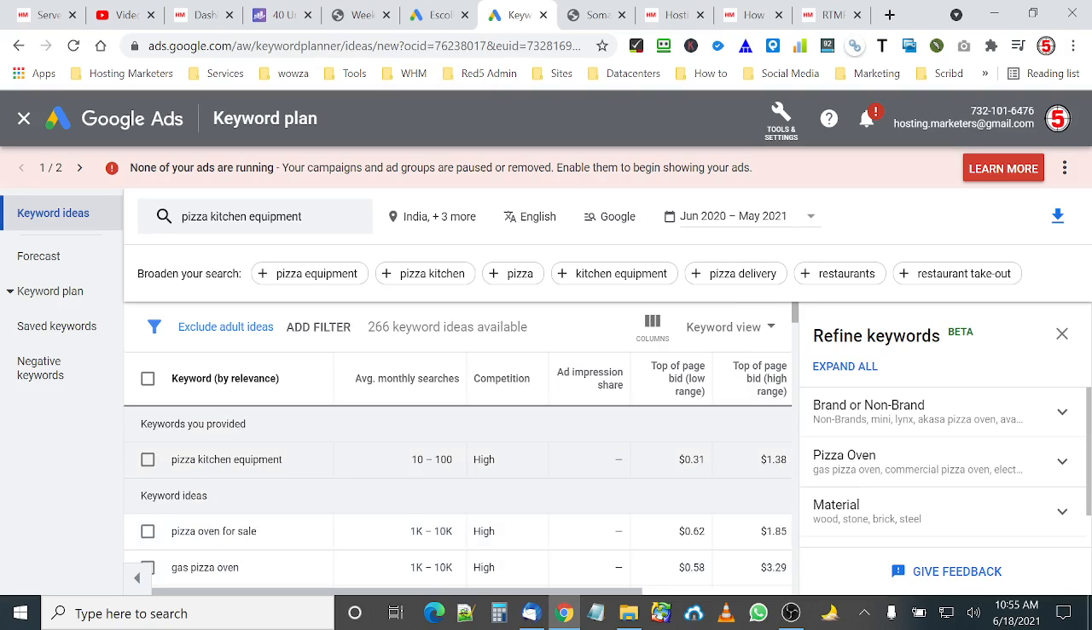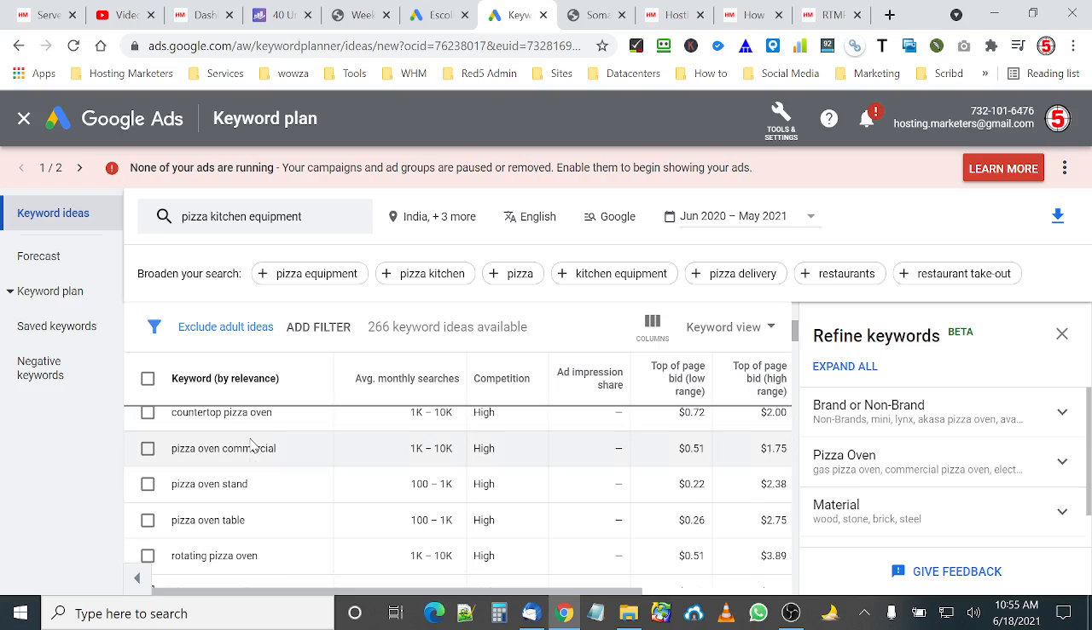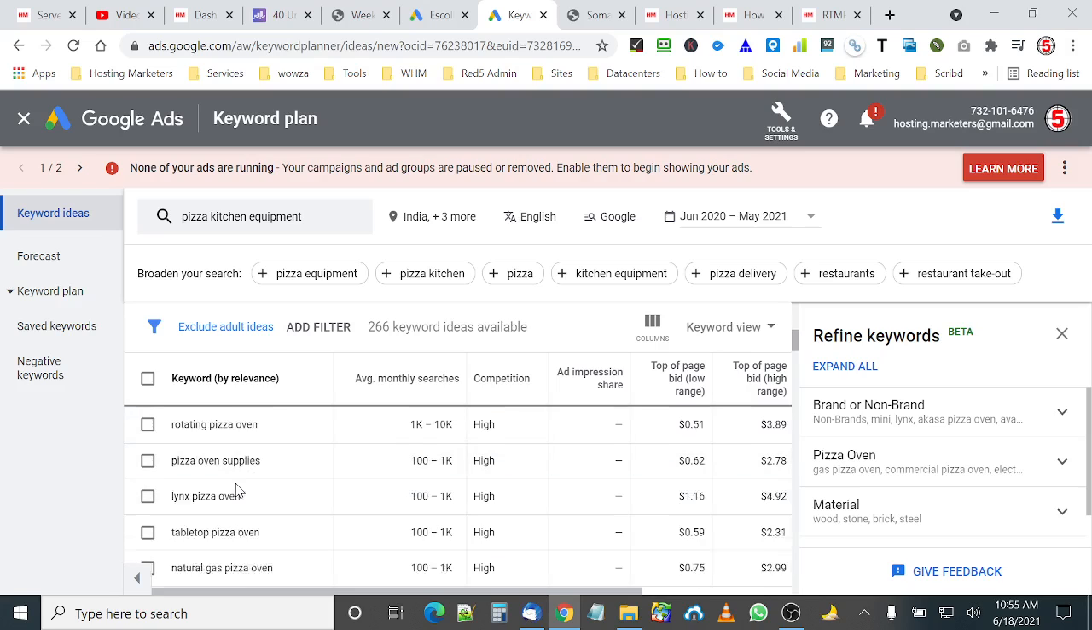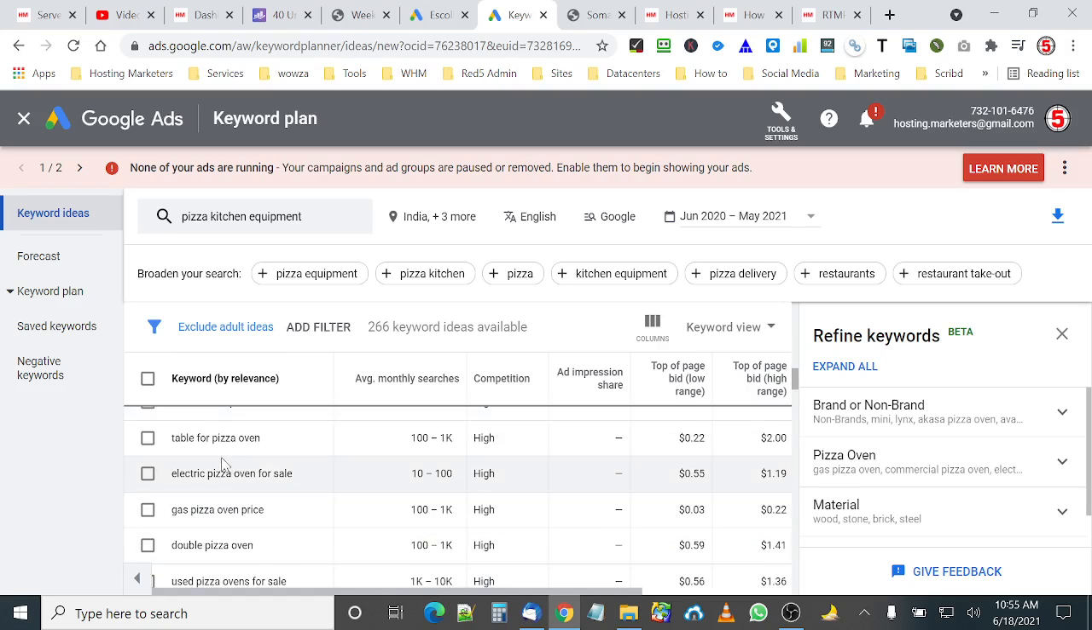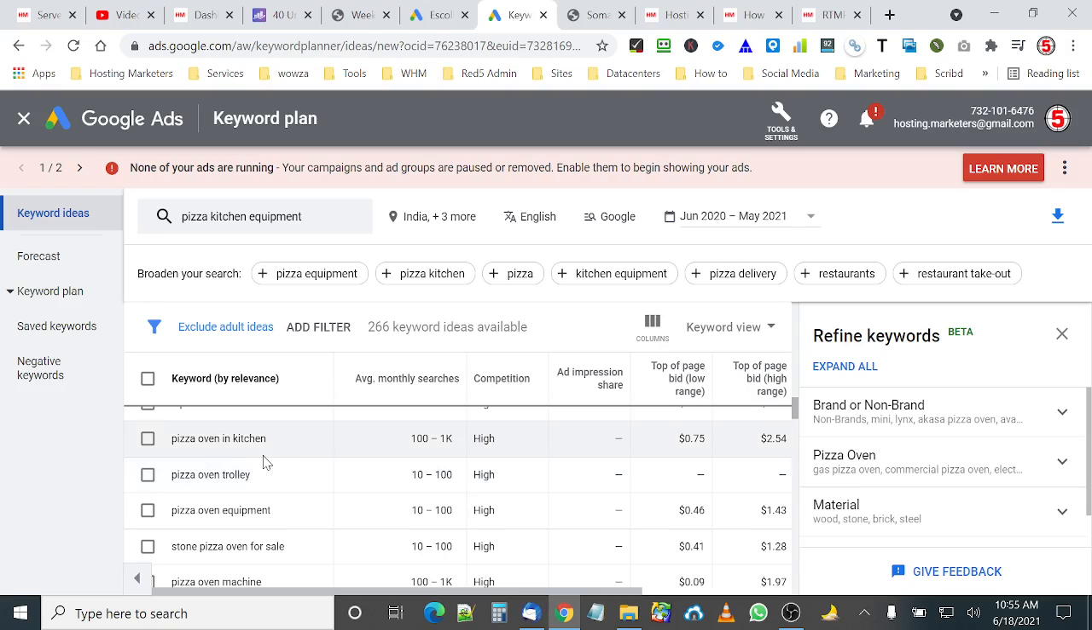I'm sure that pizza is 10,000, especially if you put Argesa pizza or Somalia pizza cooker, I don't think you get a lot of links. But these are the keywords that you could try to go for. Best electric pizza oven. Imagine that you put Somaliland, East Africa, you would be the owner of this website. A pizza oven in kitchen, pizza.